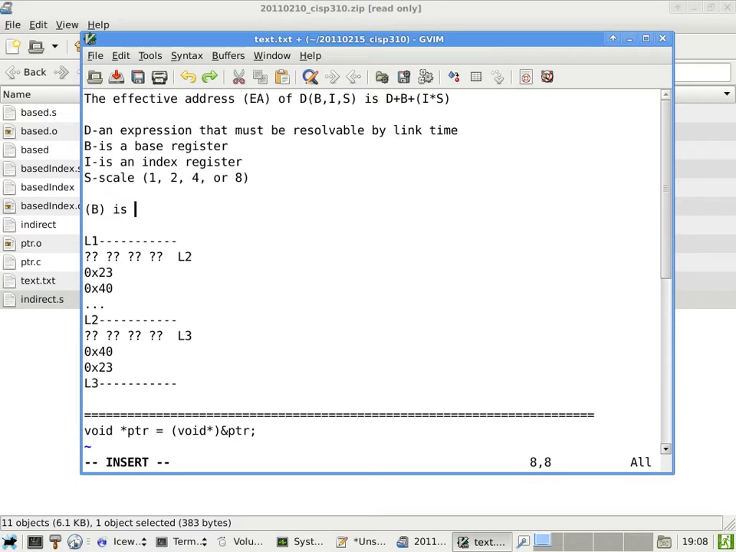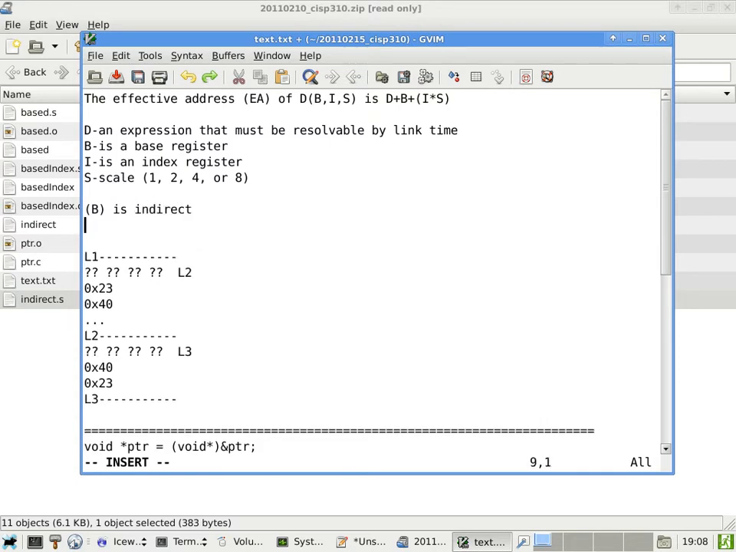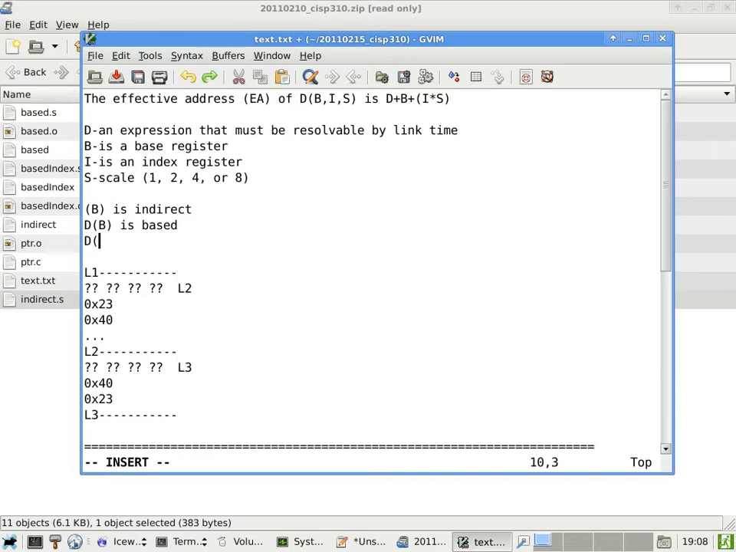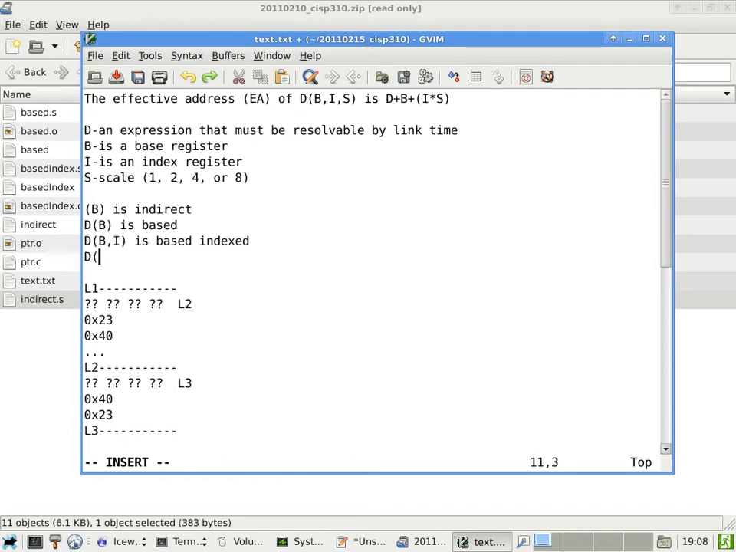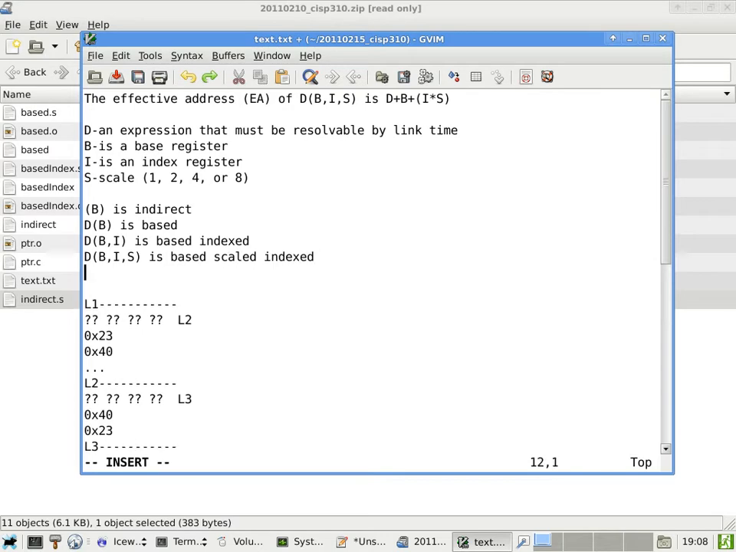This is also known as which addressing mode? This is just indirect. Okay. What about I give you D and B? This is called based. What if I give you D, B, and I? Based indexed. If I give you D, B, I, S, then it's called based scaled indexed. What if I just give you D? Direct. That's it.